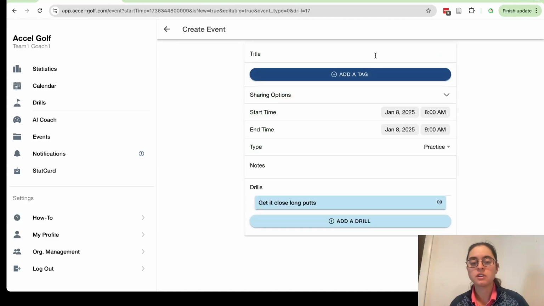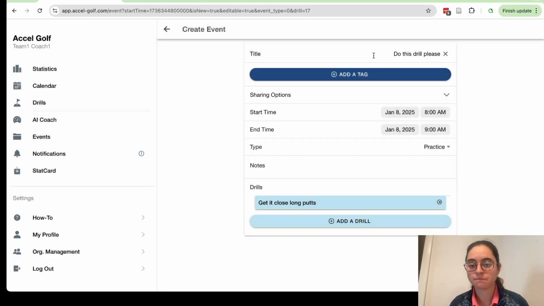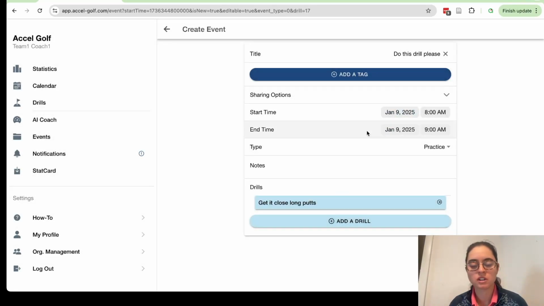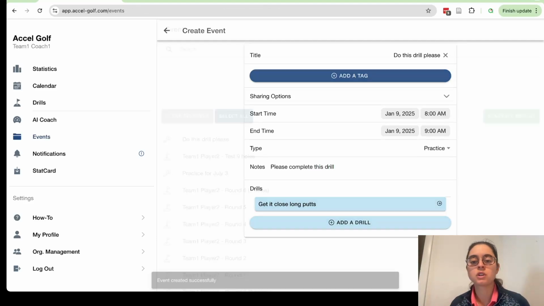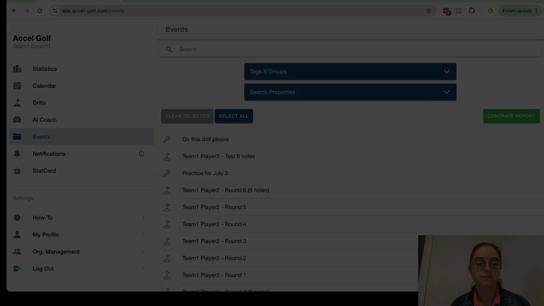In here, you can add notes for the player telling them how to do the drill. You can also add a tag if it falls under any of the tags. Make sure to add a date and time when you want them to complete the drill. Once you save it, this drill will appear on that player's calendar as something for them to complete.